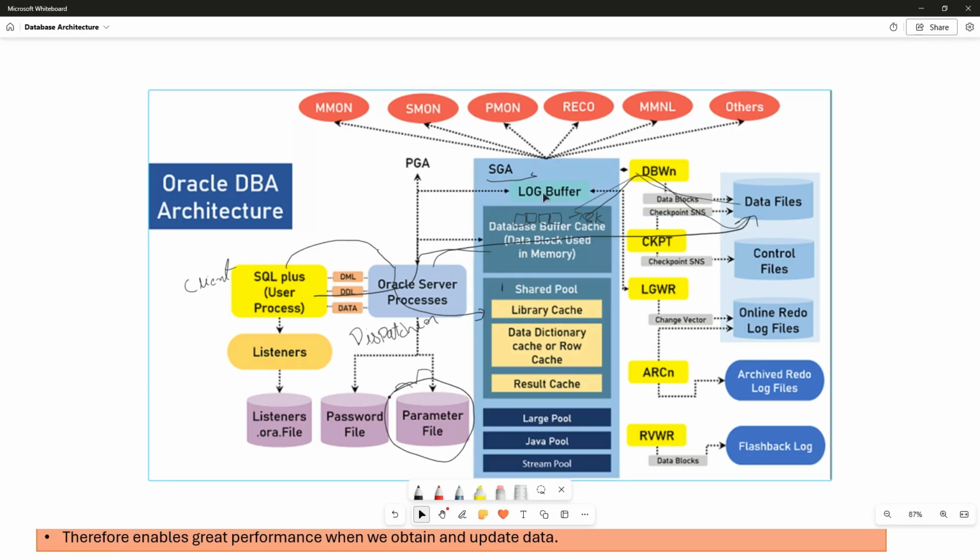Then from the log buffer, those changes will be written to your online redo log files. All the changes will be written to the online redo log files. Those are change vectors; change vectors will be written to your online redo log files.